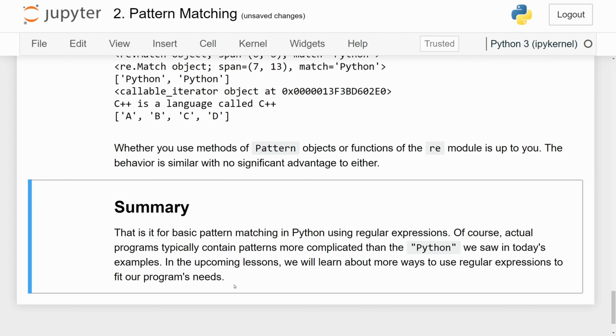To wrap up today's lesson, that's it for basic pattern matching in Python using regular expressions. Now, once again, of course, actual programs typically contain patterns that are more complicated than the string Python that we saw in today's examples. And in the upcoming lessons, we will learn all about more ways to use regular expressions to fit our actual program's needs.